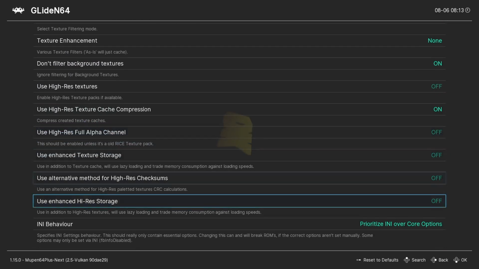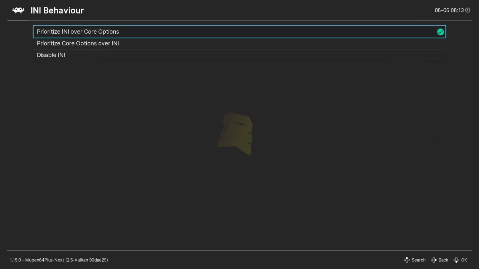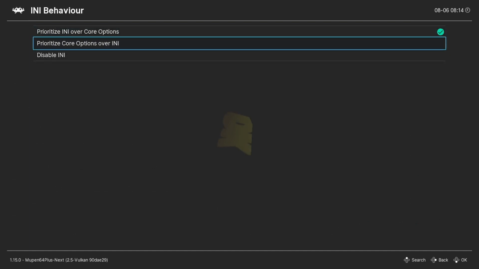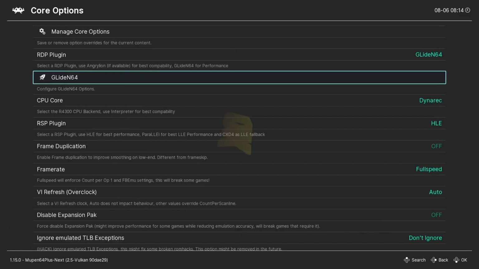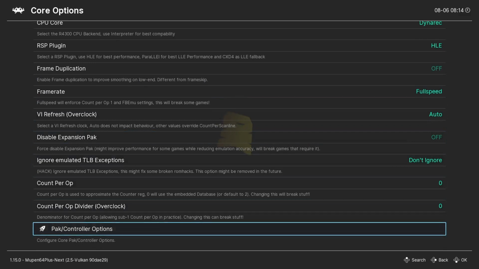But the one option you do want to change is this INI behavior. So INI, basically, it's a relic of the past. So with this emulator, Mupen, and with a lot of emulators, they went off what settings were in an INI file. We no longer really need that, because the emulators have come such a long way that we don't really even need INI files anymore. So we don't want to prioritize INI. You can either disable them, or you just prioritize other core options. So that's what I do. And then immediately after I've done all of that, I go back.